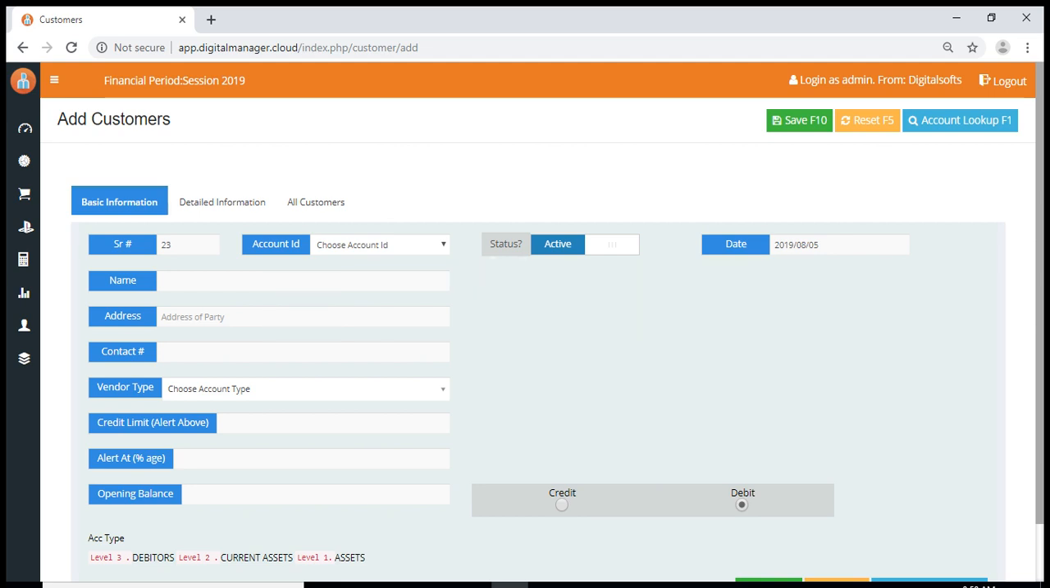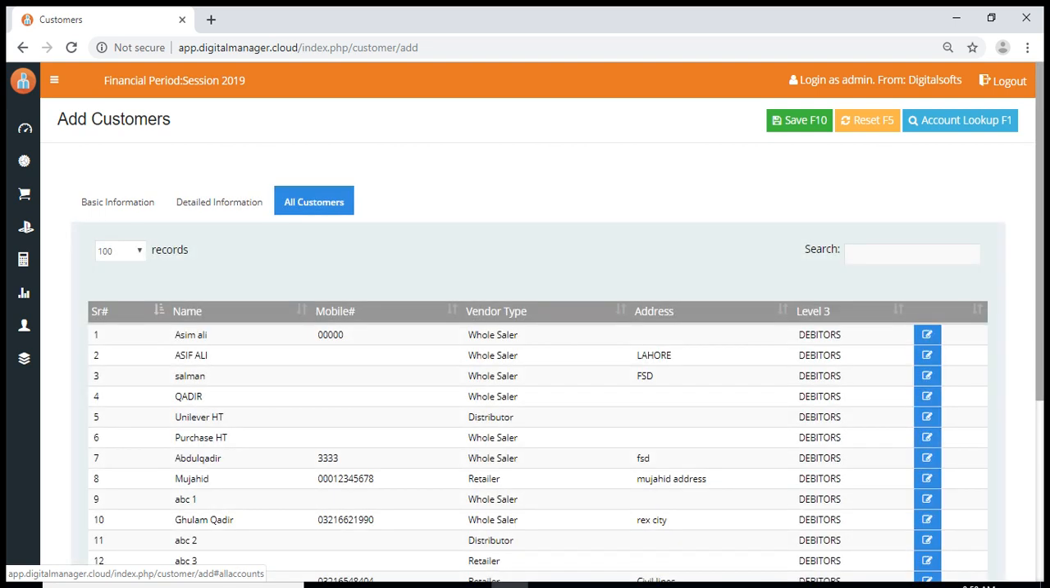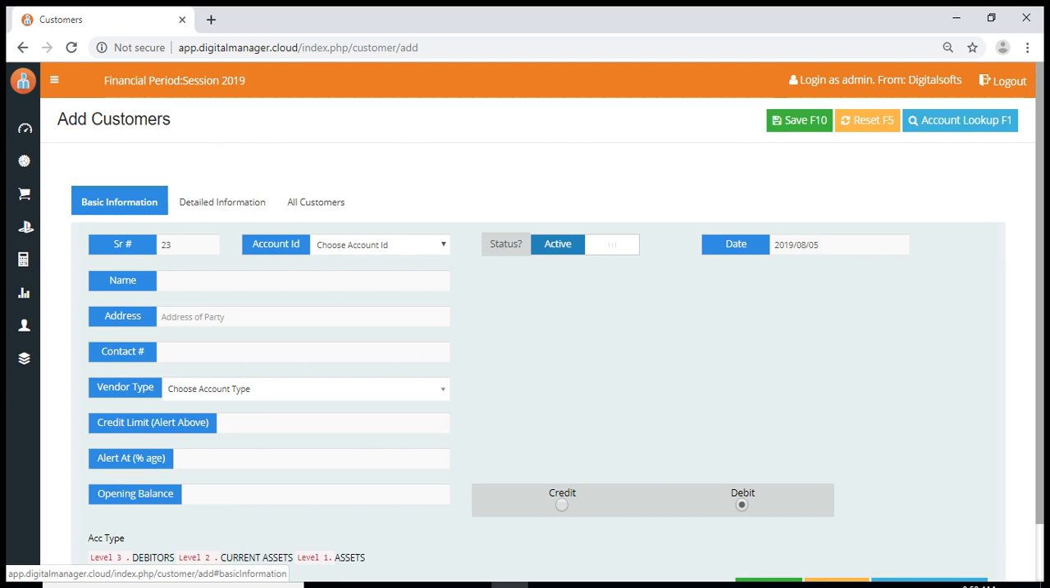In this definition, we have three main tabs. First is basic information tab, second is detailed information tab, and the third is all customers tab. All customers tab is only the searching tab. We can search the added customers and details of those customers. Customer details we will fill in first two tabs.